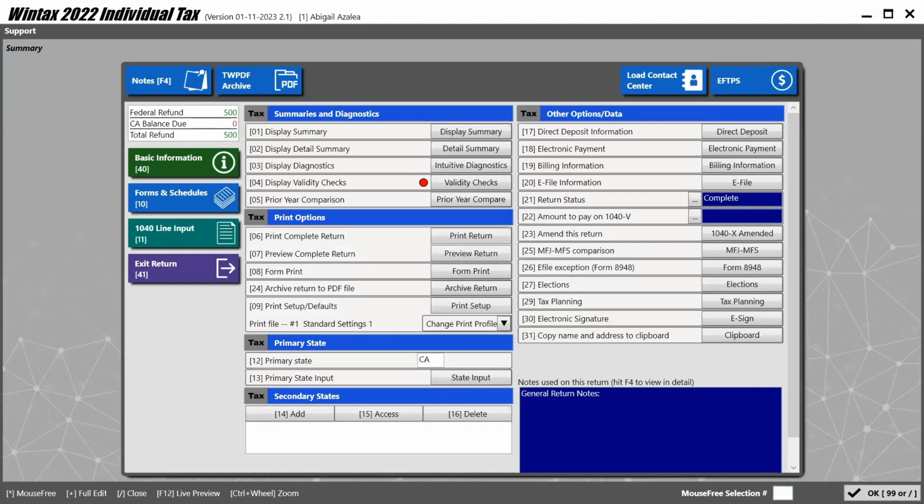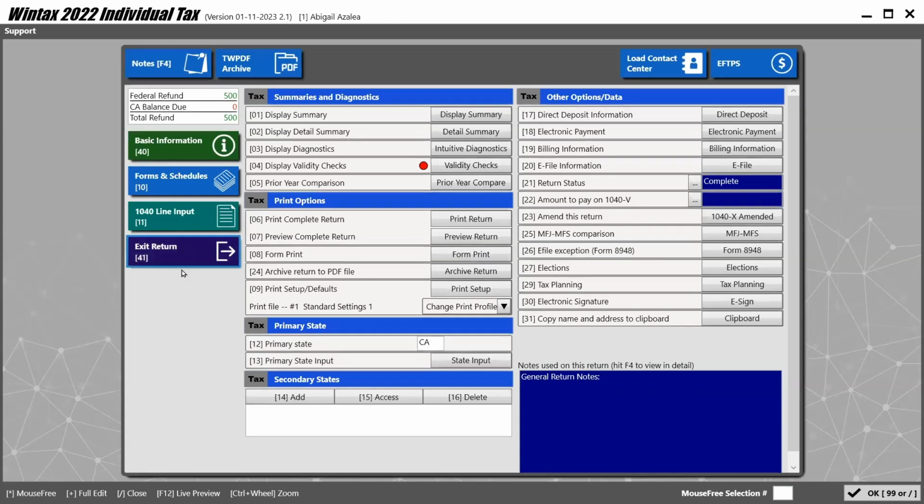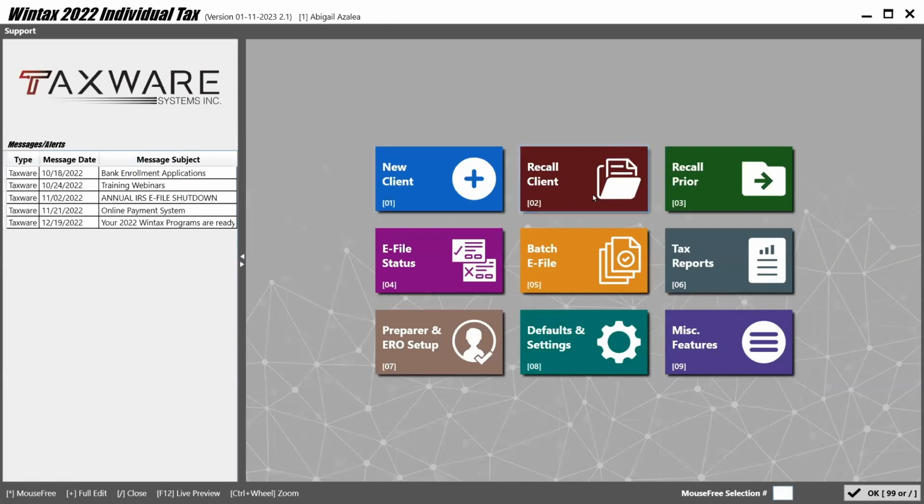So I believe I've answered that one. Show you how to use the recall button. So I assume you're meaning the recall client button.